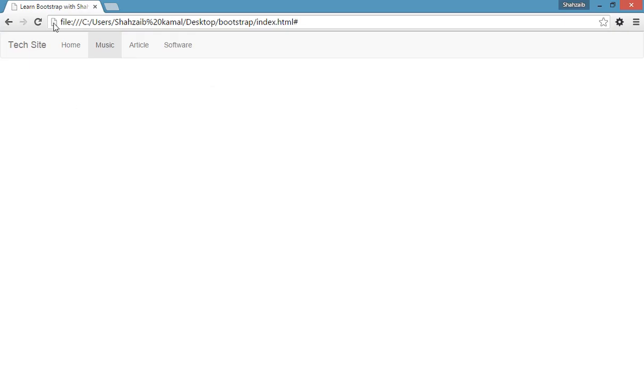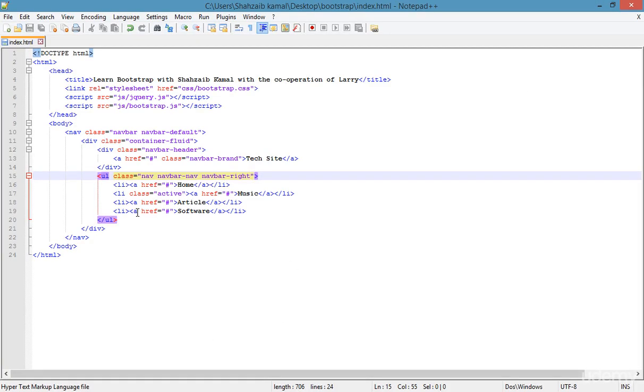Now what more, let's add another class here, navbar-right. Go to the browser to check the result, refresh. Now you can see that the menu is on the right side. Well, we can put this menu on the left side or on the right side.